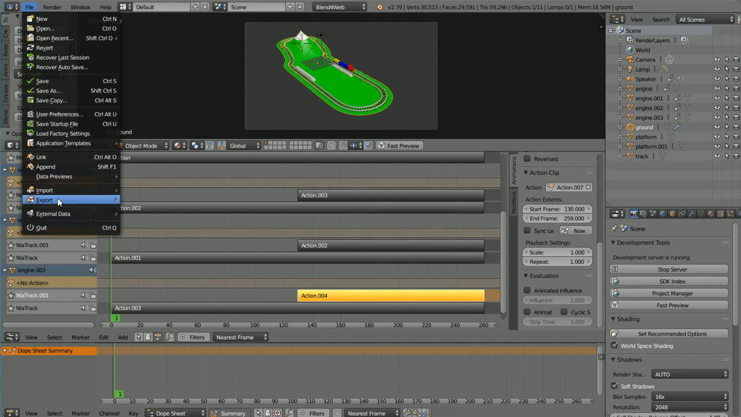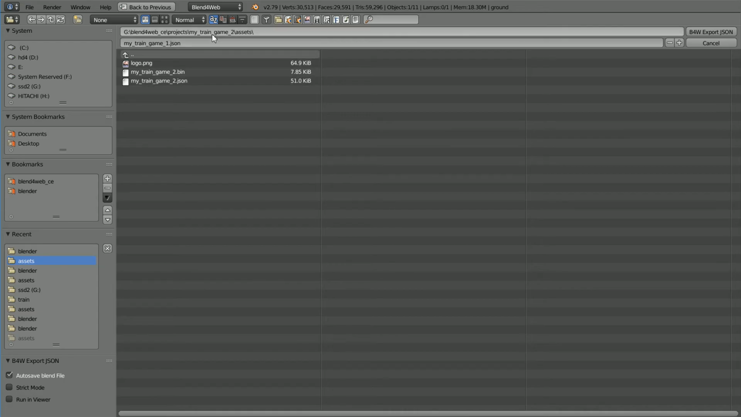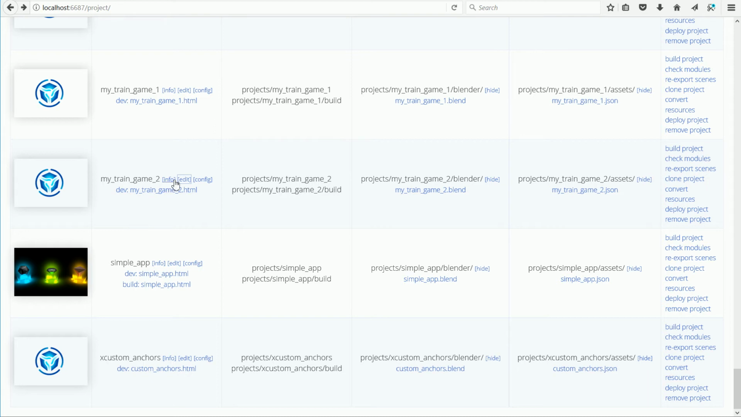File, Export, Blend for Web JSON. Make sure you're in the Train Game 2 Assets folder, click on the JSON file and click Export to overwrite it. Next, I'm going to set up the code to control the train.